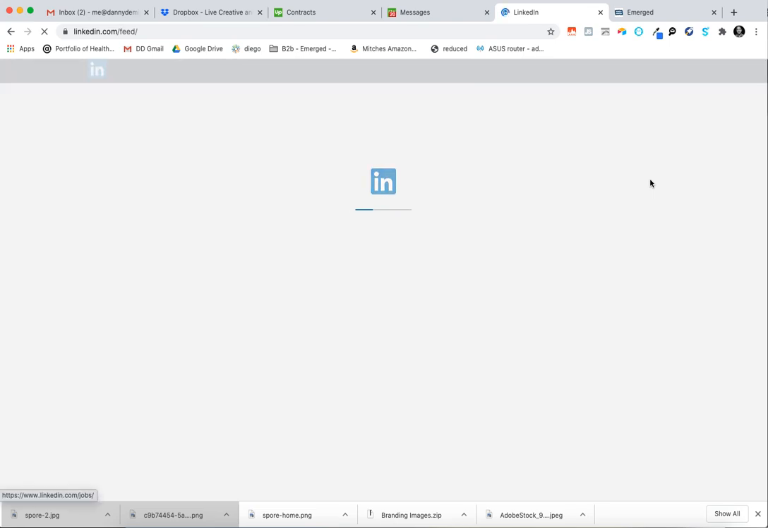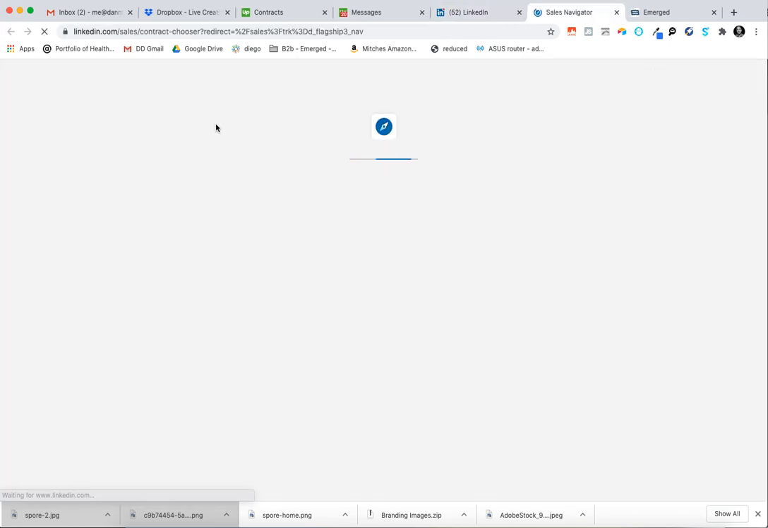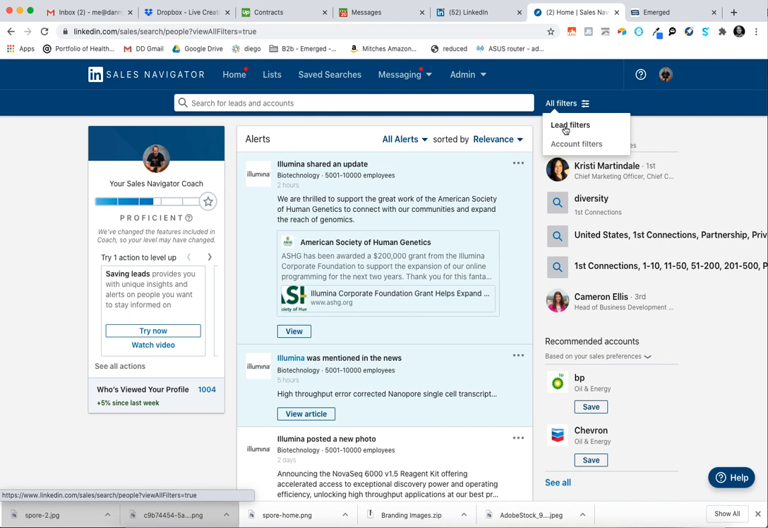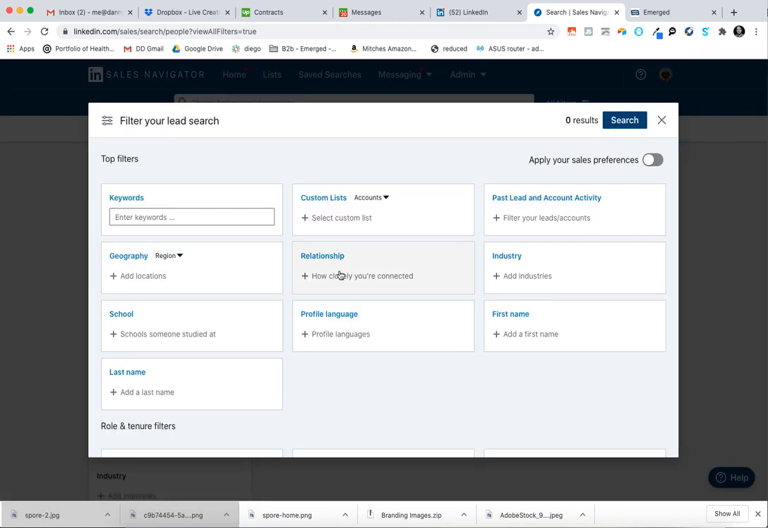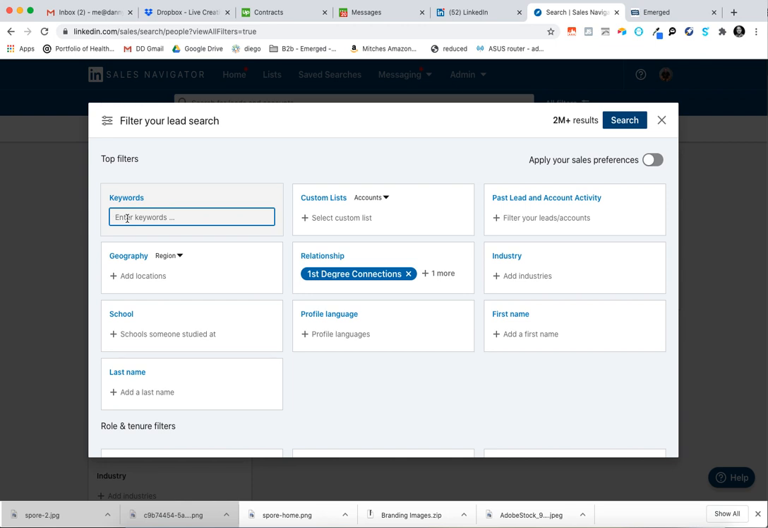and I can go to Sales Navigator. I could perform any search I want, really. I'm going to go to all filters. So let's say I want to do people in my first and second degree. I want to do medical device.